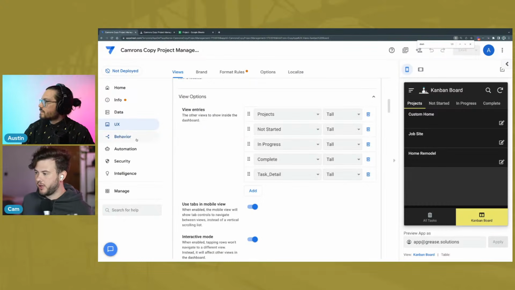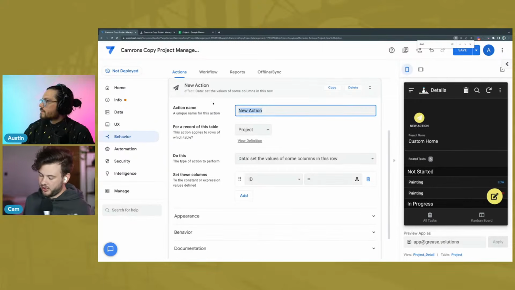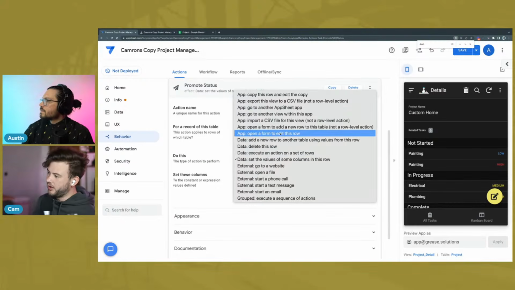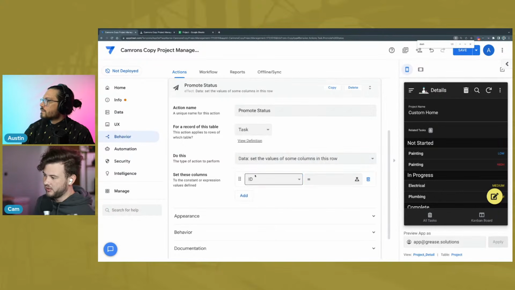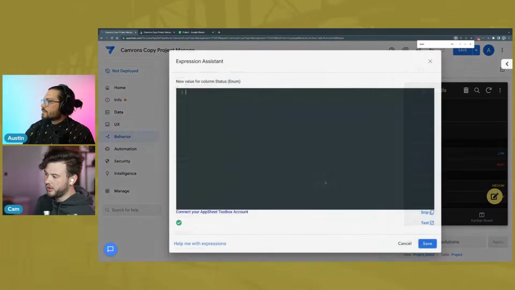Nice. So if we go to behavior, we'll say promote status. This will be moving it left to right because we have not started, in progress, complete. I like to think of that workflow as promoting the status. So if we go into task, we want to make a change to values. What is the name? Set values. I already had it selected. That's why. Okay, status. So right here, we want an expression.